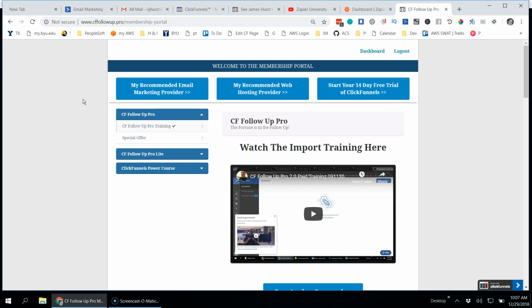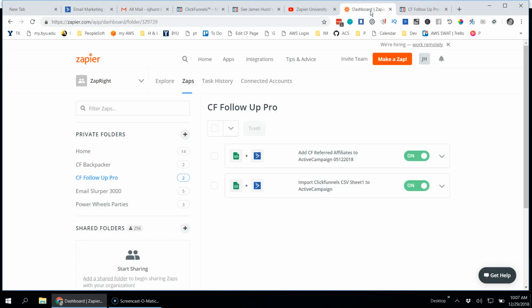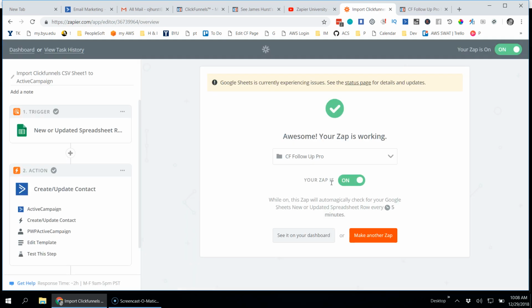Okay, so this is how you do this. Assuming you've already been through the entire training and already set all this up, you're going to go to Zapier and find the Zap that imports the ClickFunnels CSV sheet 1 into ActiveCampaign or your autoresponder of choice, most likely ActiveCampaign. So we're going to click on that and edit this.